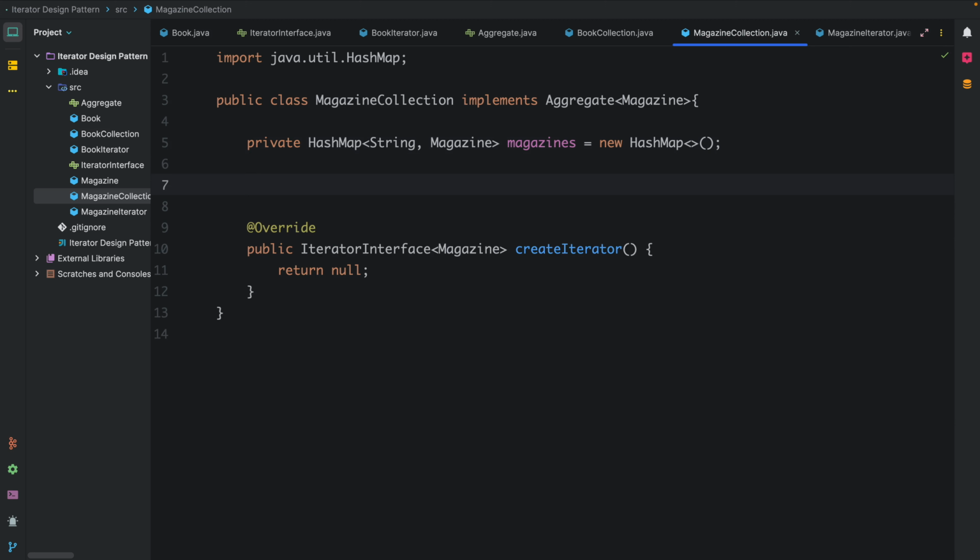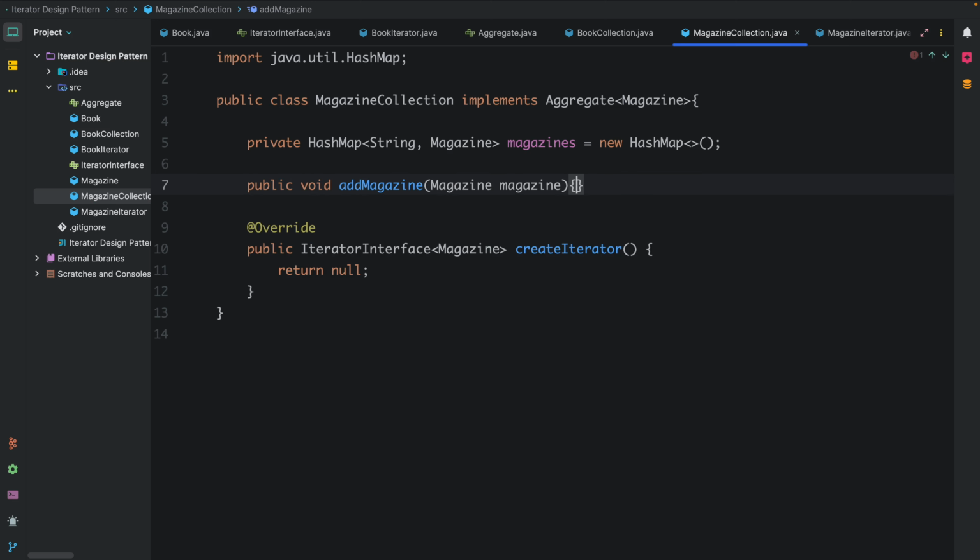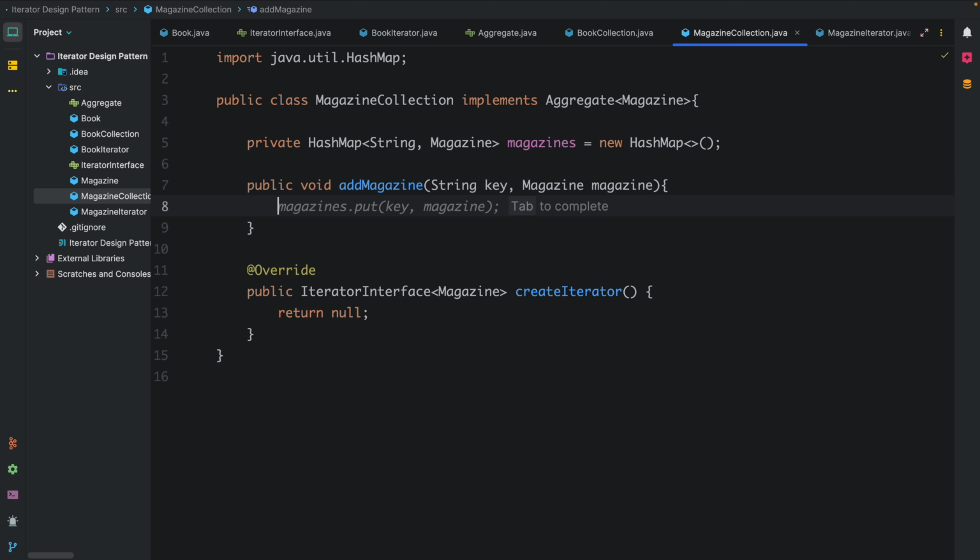We have a method to add values to this. So public void add magazine, and we will be passing one key and one magazine object. And here let's add this value into this map using this key. So magazines dot put key and magazine, right? So this is our other collection, or we can say concrete implementation of aggregate, which has one hash map. We have one add magazine method, so we are adding values in this collection.